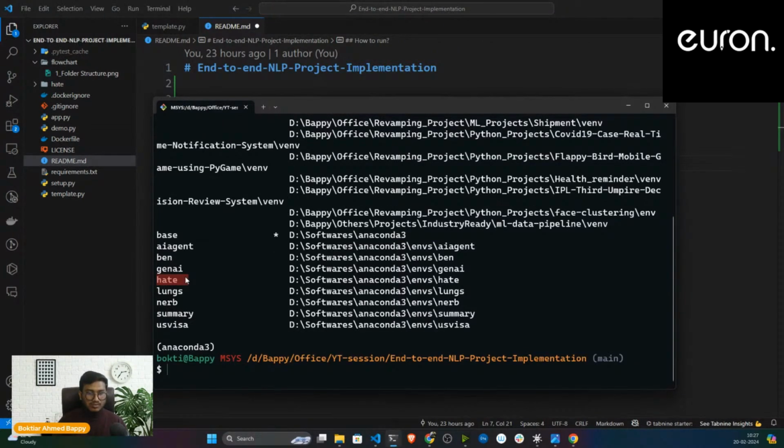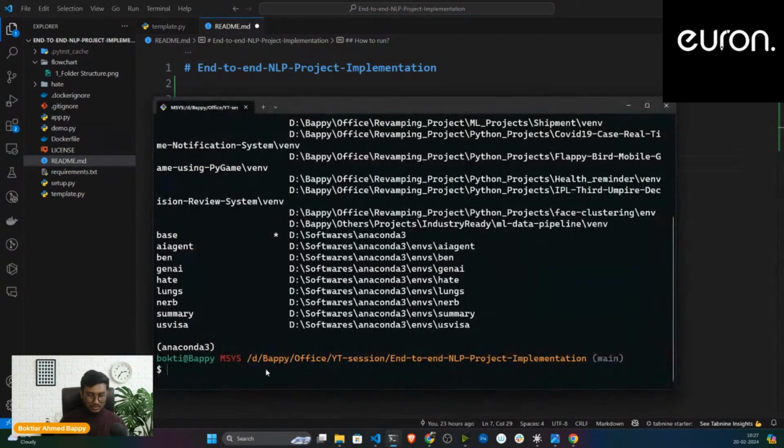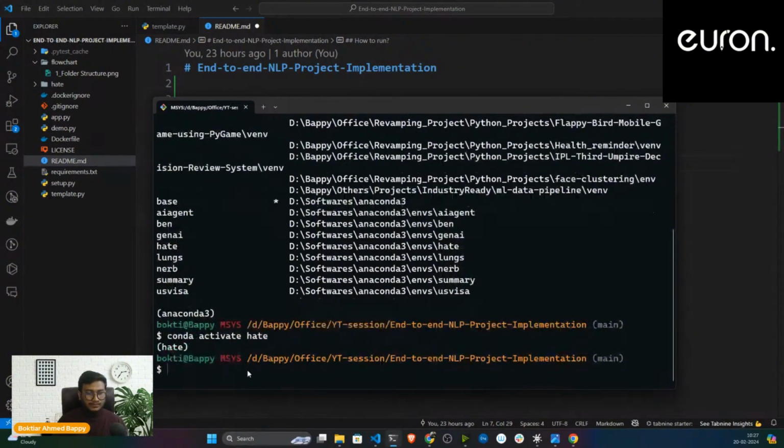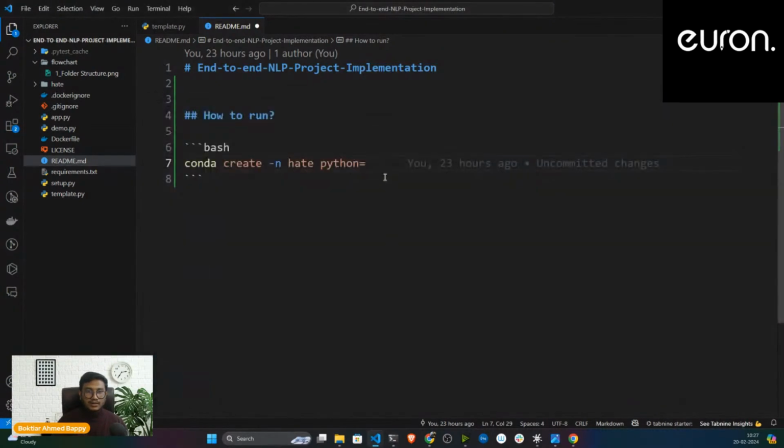Okay, I already have this environment, so I'll use it, but for you I'll write the command. conda create -n head python=3.8. I was using 3.8, so you also need to use 3.8. Here let me write python equal to 3.8 -y. This is the command you need to execute to create the environment.